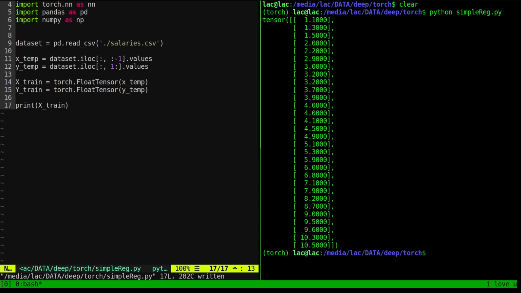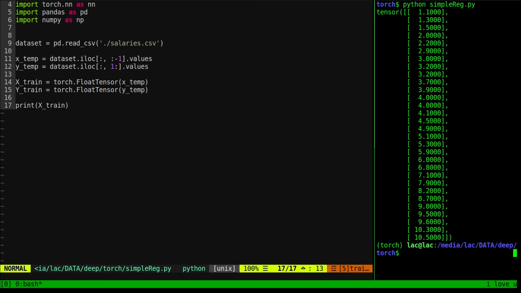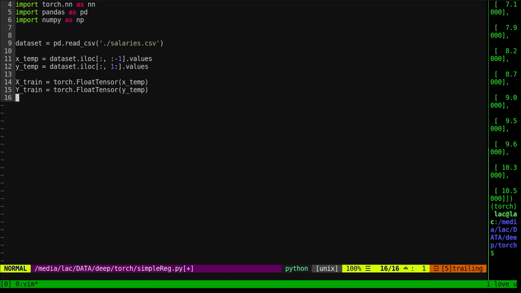Okay, there we go. So now you can see there's our tensor of basically our x column, our x variable, which is the years of experience. So this is the independent variable. Same would happen if we did y. You would get the salary data.